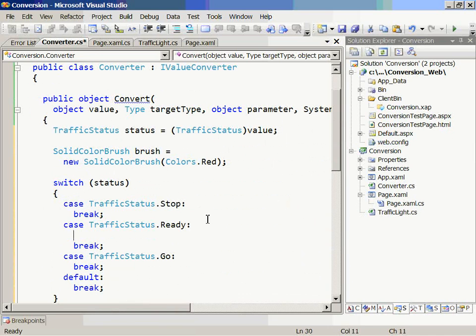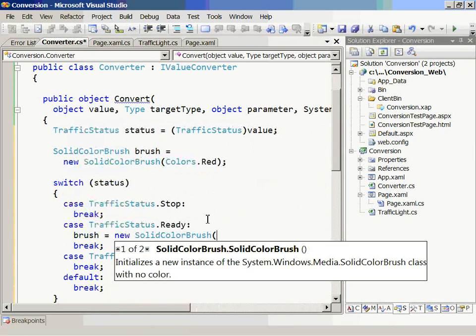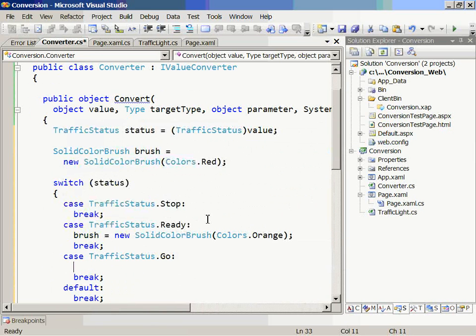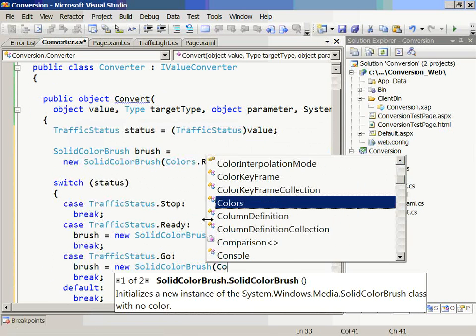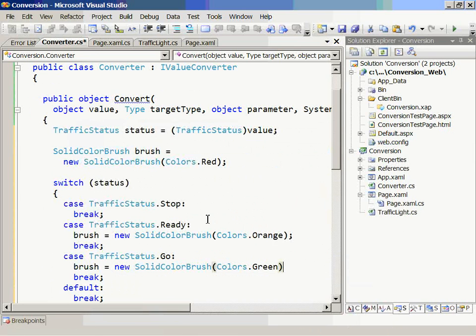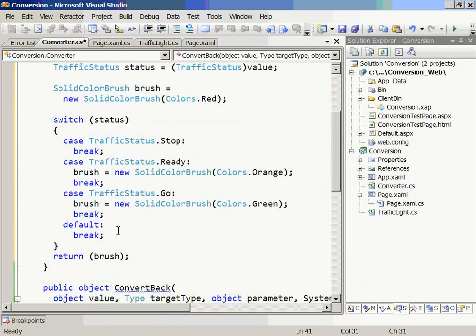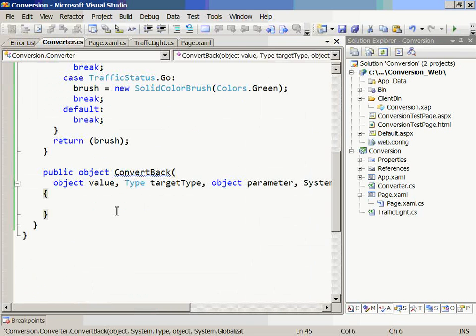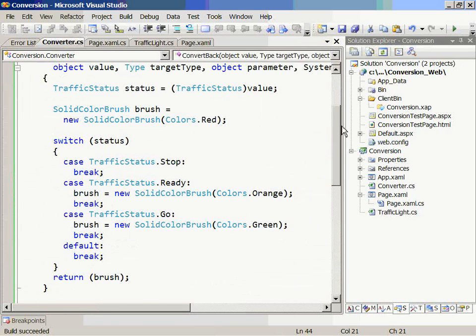So if you are ready, we'll say brush equals new solid color brush. We'll pass the color of orange. This is slightly wasteful in the way that I'm doing this, but we'll also create another brush here for green, and we're now returning brushes based on traffic statuses. So let's just go and build that. We have this converter. It looks like I've not implemented this other function. Let's just return null for a second out of convert back, and we built a converter.